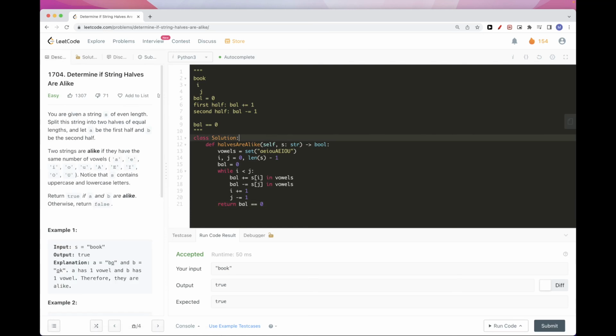Yeah, so that's pretty much it. In terms of time complexity, this is O of n, n being the length of S. Space, no extra space, this is constant. Yeah, so that's pretty much it.